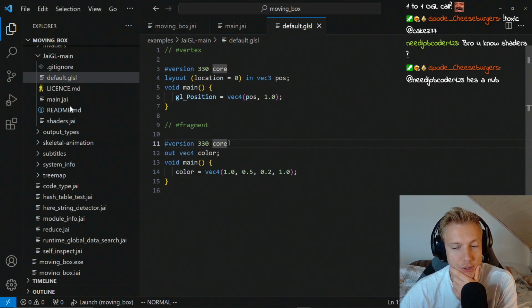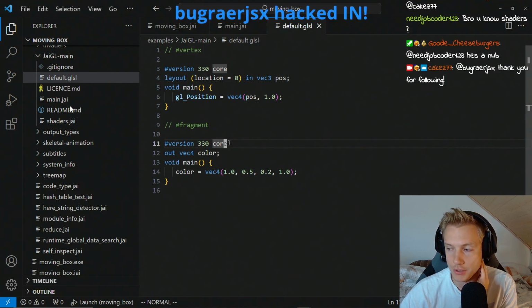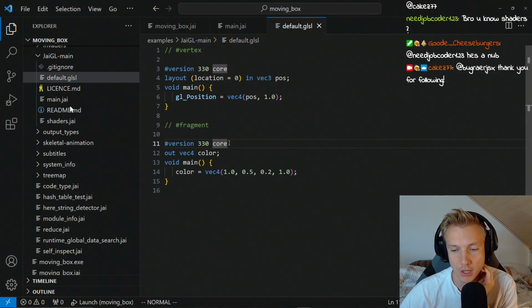Bro, you know shaders? Yeah, I have been using shaders. Windows GL make current, isn't that like a one-to-one OpenGL call? Yes, it is. I don't know why you have to call it like that. It's interesting. Let's say that.